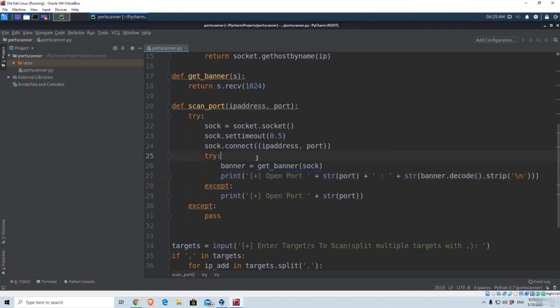Okay? In any other case, if we don't manage to connect, we will simply just pass and not print anything, because we are not really interested in printing which ports are closed. We're only interested in printing the open ports. Okay, so this is basically the whole idea of this Portscanner project.